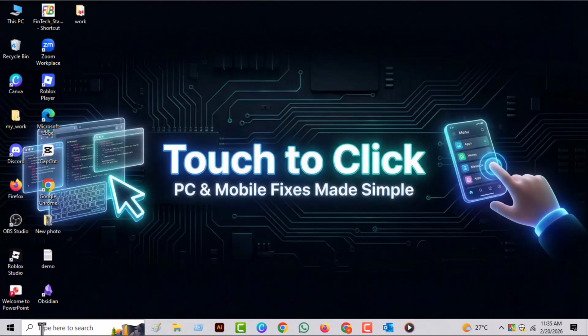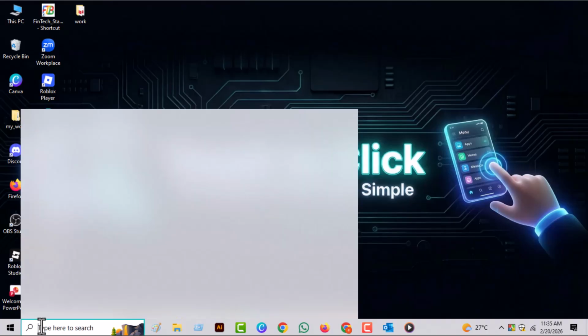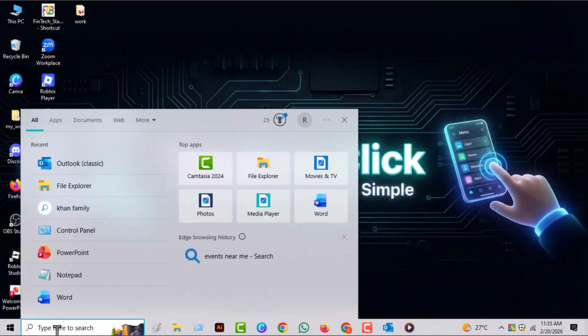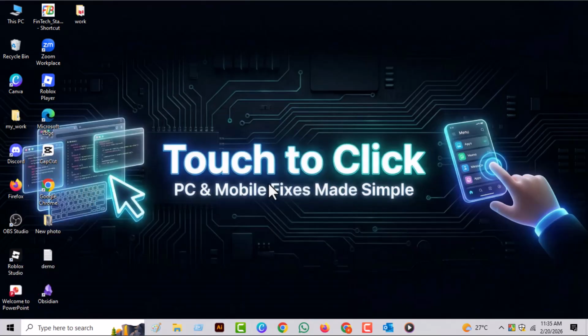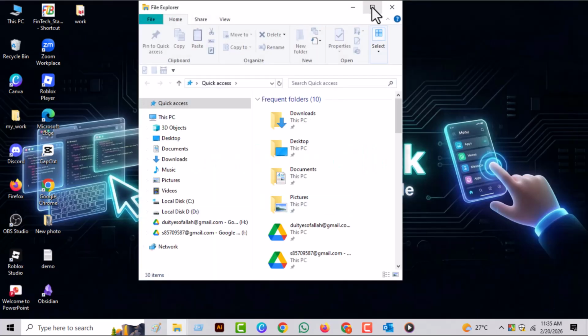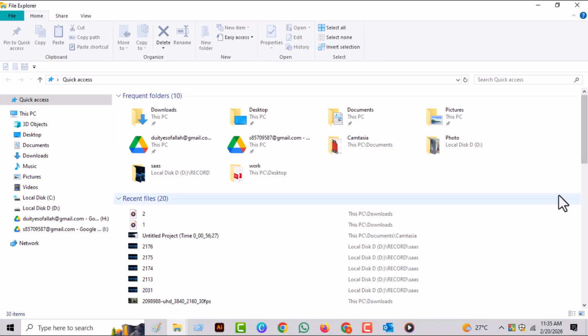Step 1. Click on the Start button located at the bottom left corner of your screen and open File Explorer from the menu. File Explorer is where you can access all your files, folders, and system drives. This is the starting point to check any drive on your computer.